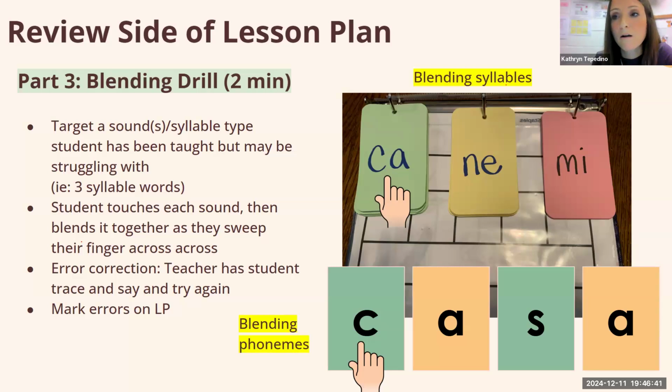Again, you want to mark errors on your lesson plan. And if they error, then you want to have them trace and say it correctly. So if they read, for example, ka as sa, you would have them trace the C and just go k, and then ka.